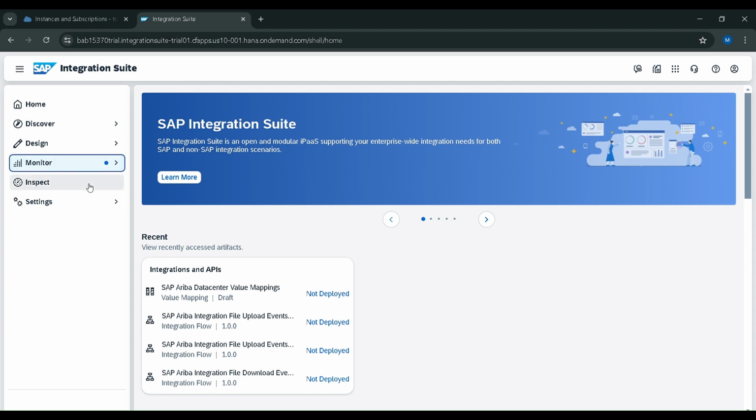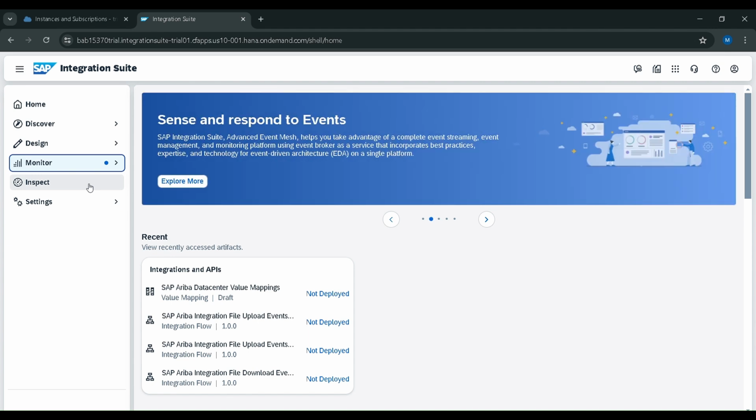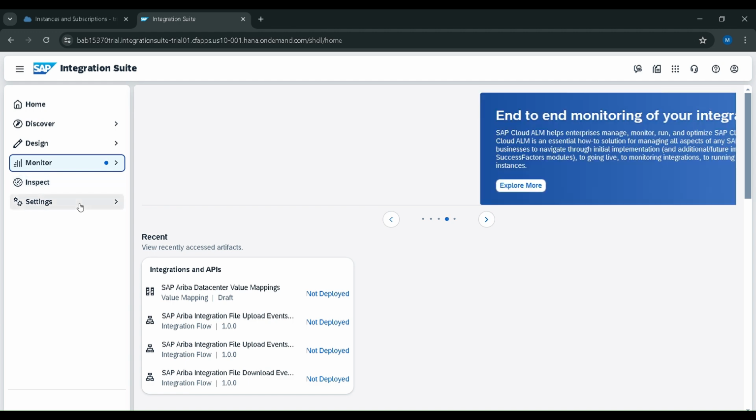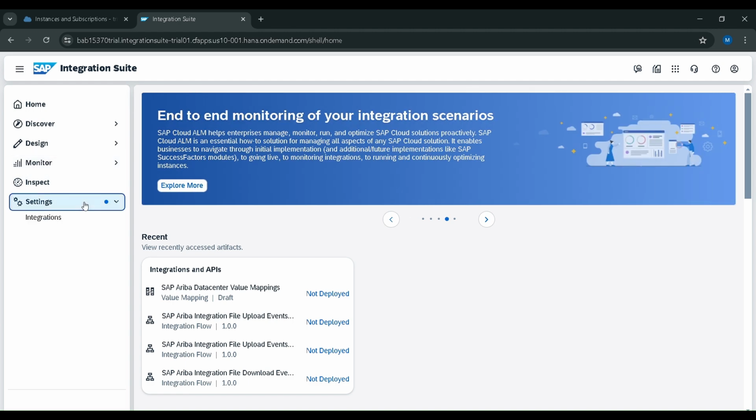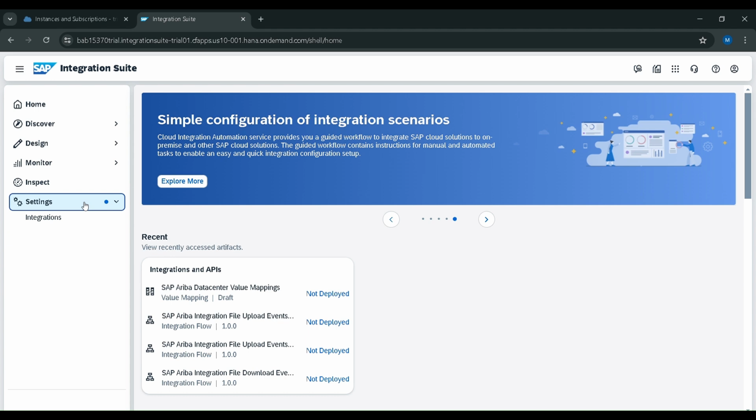Then let's talk about the Inspect section. It is used to analyze and troubleshoot the integration issues to ensure smooth operation. It means if you are creating one integration flow and need to check whether it carries any error or not, then you can inspect that integration flow. After that, the Settings section. In the Settings section, you can configure and manage the integration suite settings and preferences. So here we have cleared the overview of every tab.